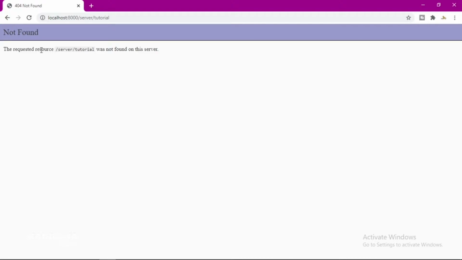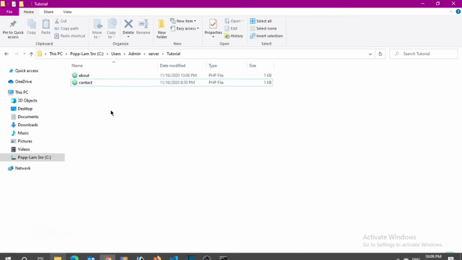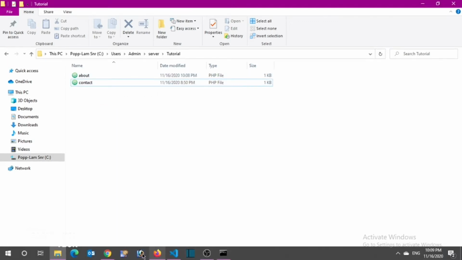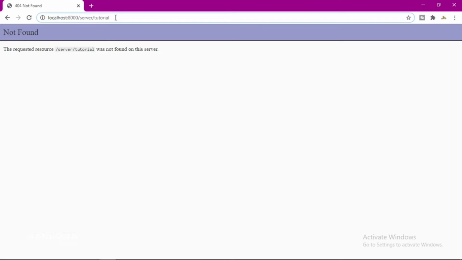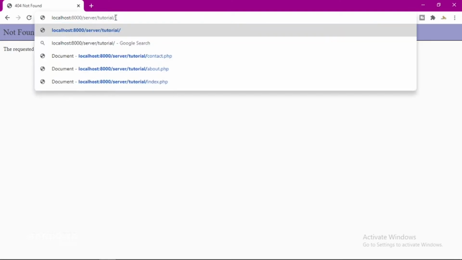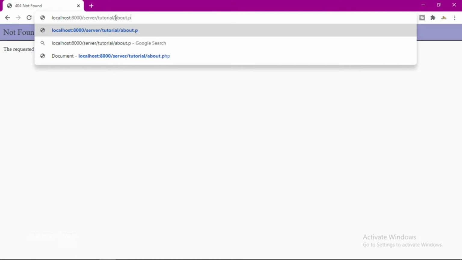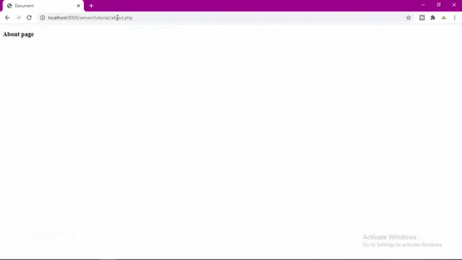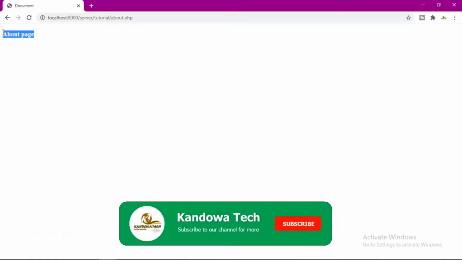Why is that? That's because the server went through your folder and was looking for a file with the name index to open, but it found out this person doesn't have any file with the name index, so now the server doesn't know which file to open. So for it to open, you have to specify that I want to run my about page or my contact page. You have to put in / and then specify that I want to open about.php. That's the file that I want. Then if you press enter, you see you now open your about page.